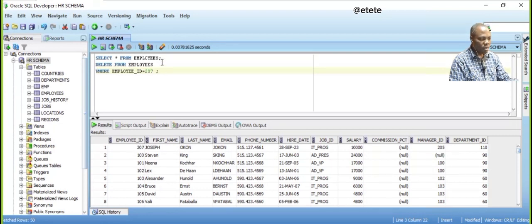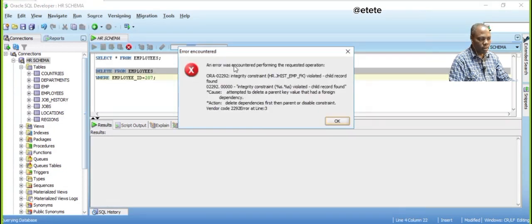So delete from employees. Let me separate this so I see. Okay, delete from employees where employee ID equals 207. So I'm just going to execute it. The error was encountered performing the requested integrity constraint. Okay, child record. Now it's not allowing us to delete this because there's a child record.